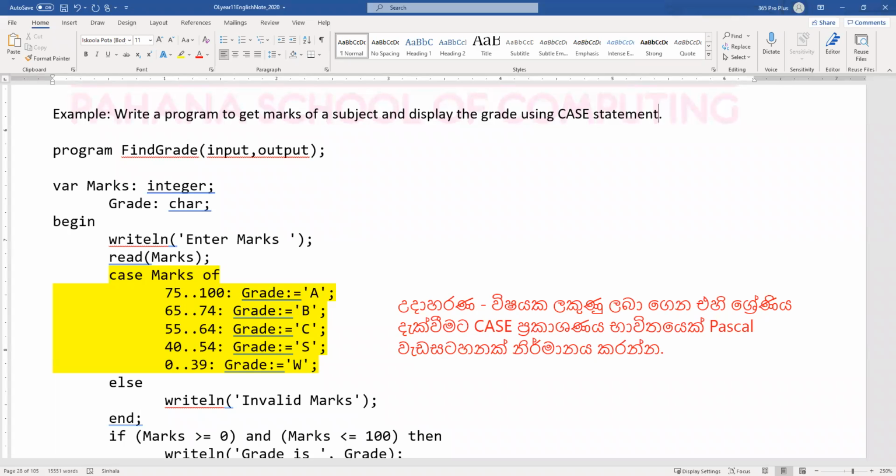Okay, so in this one, what we are going to discuss is that we are going to get the marks of a subject and display the grade. But this time we are using the case statement, the example we have discussed earlier.